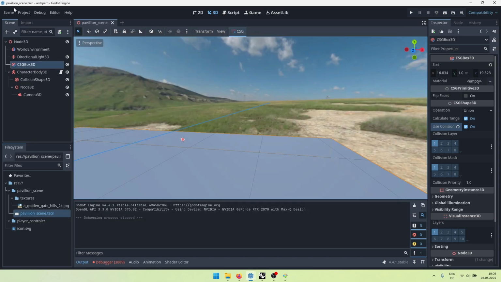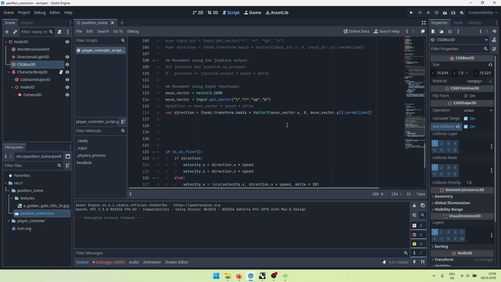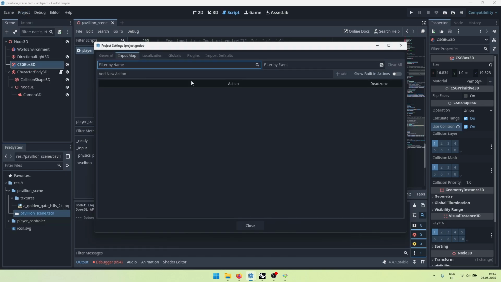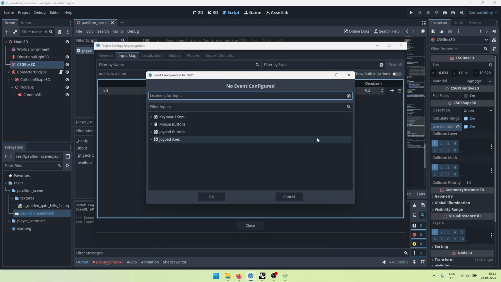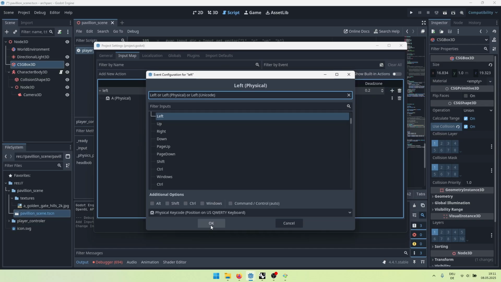Because we need to set up the controls. So we need to check the code. What inputs are we actually listening for? Oh no, those are terrible. We need to rename them. To set up controls, you go to project settings, and then input map. Here we can start creating new input actions. Maybe we call it left, add it, and then add to it the A key and also maybe the left arrow key.